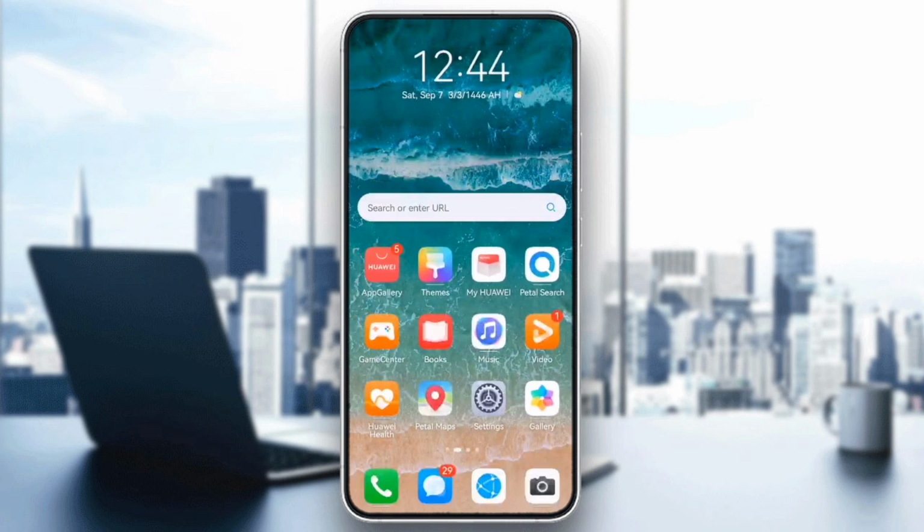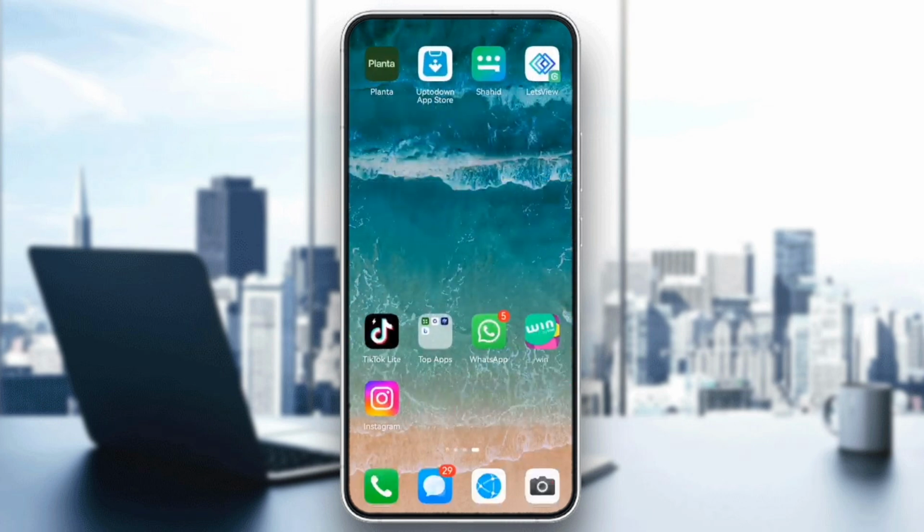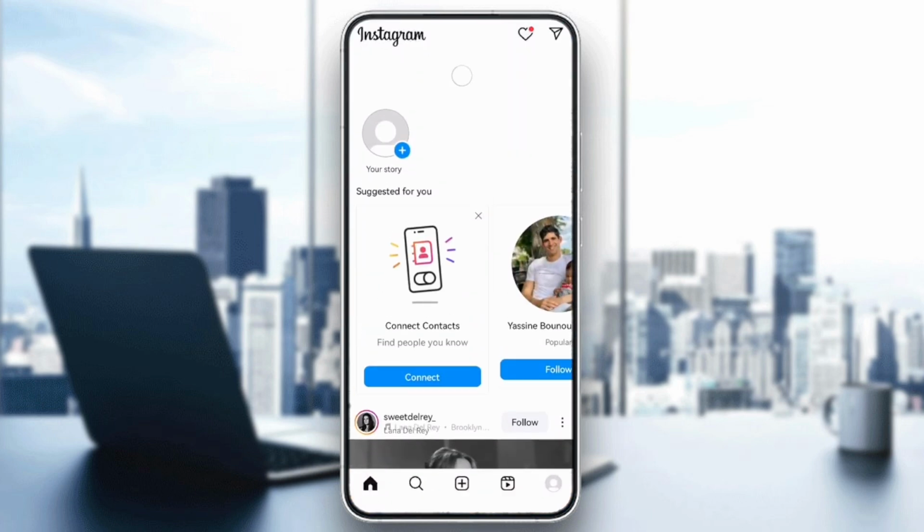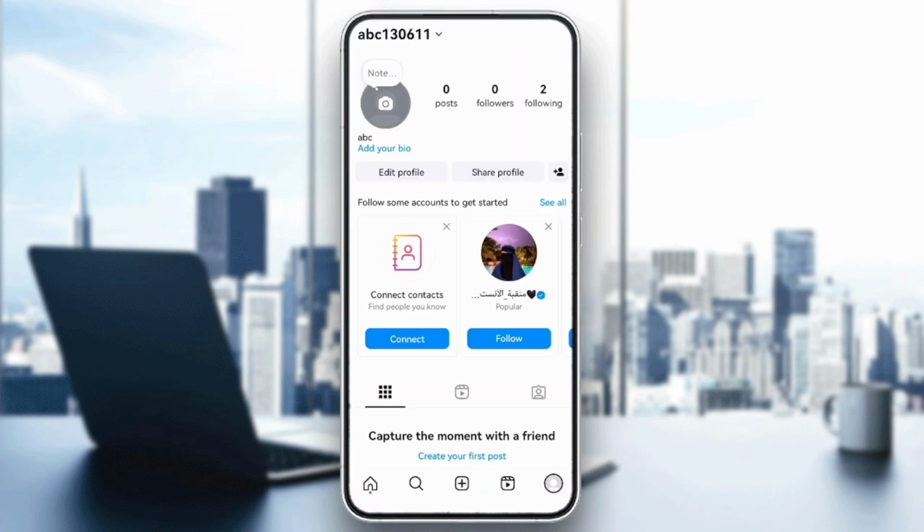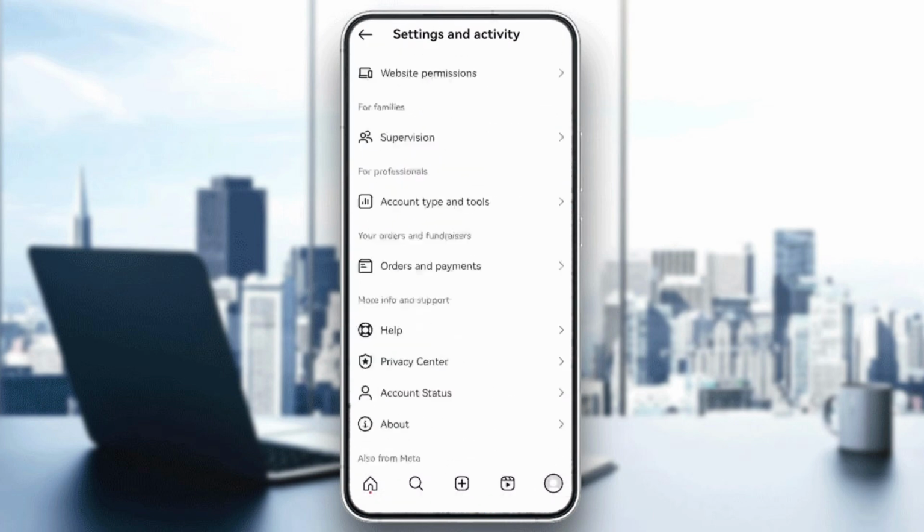Before doing anything else, make sure you're not already logged into an Instagram account with the email or phone number you're trying to use. Log out of all accounts to ensure there are no conflicts when trying to create a new account.